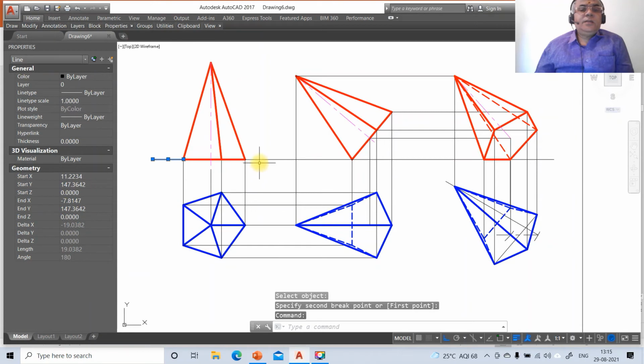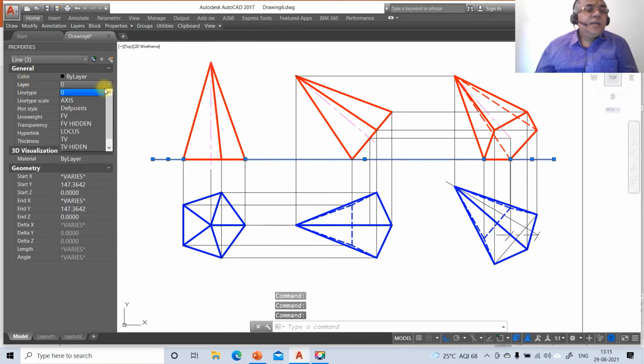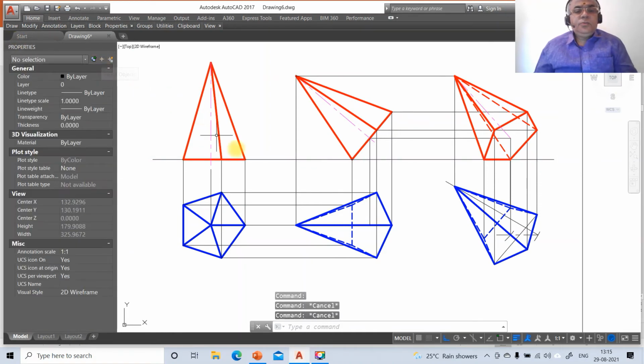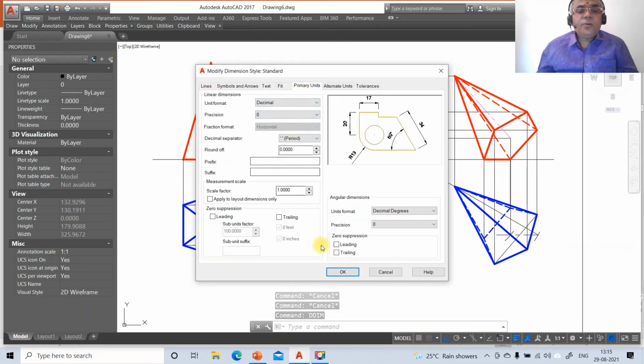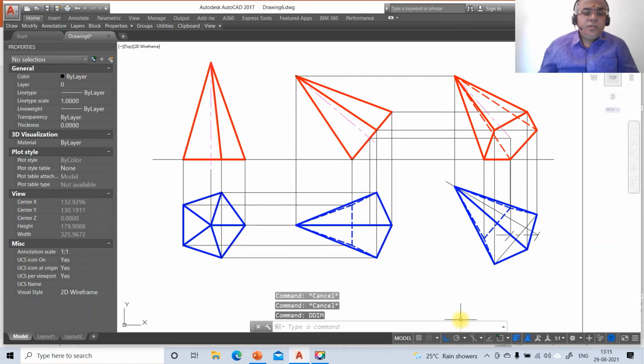So you select this line, you select this line and you select this line, go to layer, make that layer as XY. Then you go to DDIM. Go to modify, you come down to primary units, make it as 0 and say OK and say close.